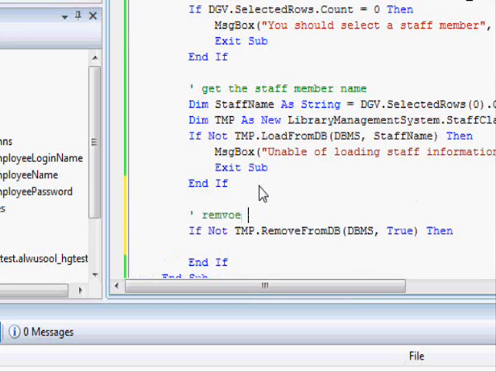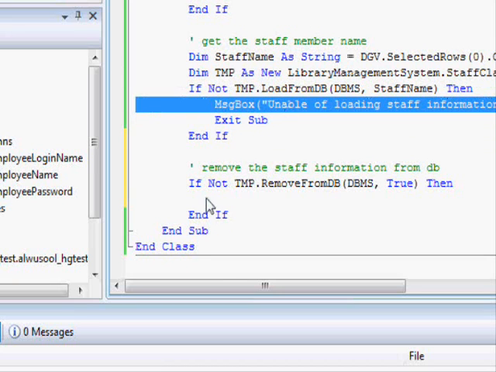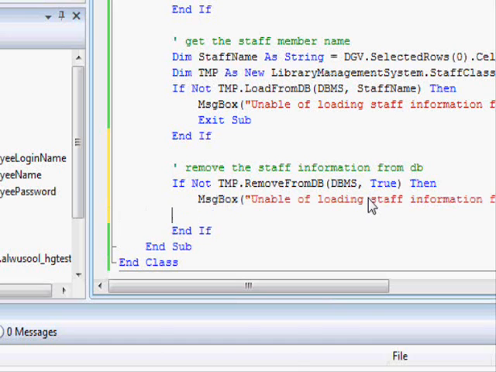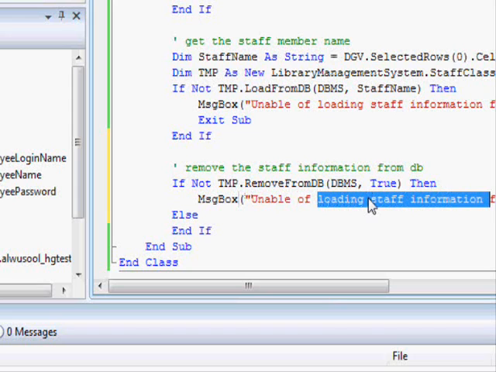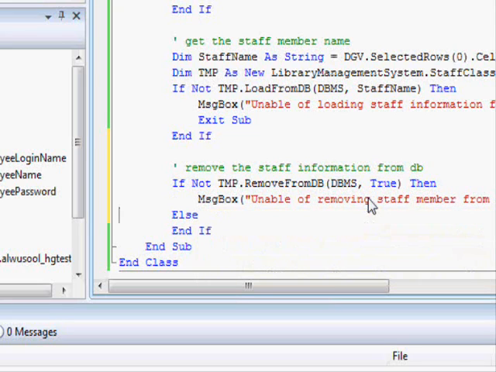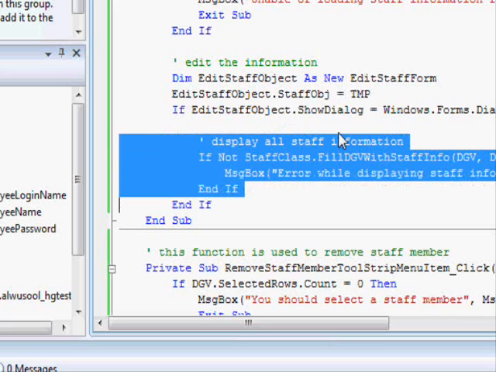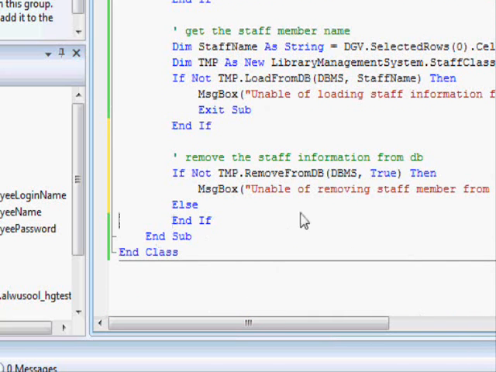So here, remove the staff information from DB. There we go. So what do we have to do here? We should display a message. Over here, Control C. Okay, else, come on. Okay, unable to remove staff member from DB. There we go. And if it works fine, we just need to update our data grid view, so we will call this guy. Come on.